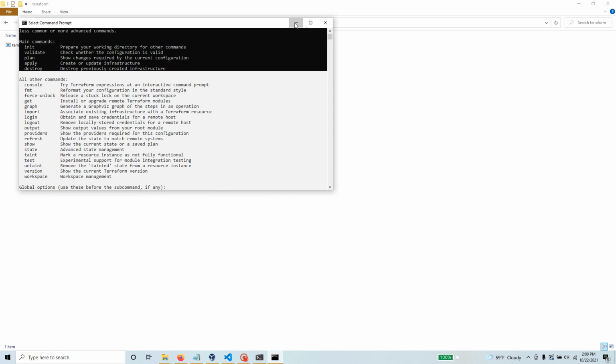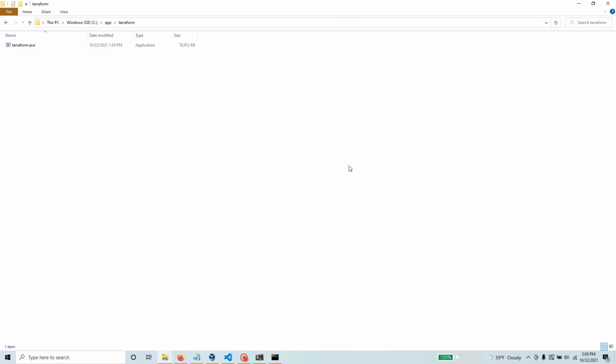So please remember, this is the process of installation. The first time you update the path, you have to close your command window, then reopen it for the path to be effective. And that's it. You have Terraform with you.